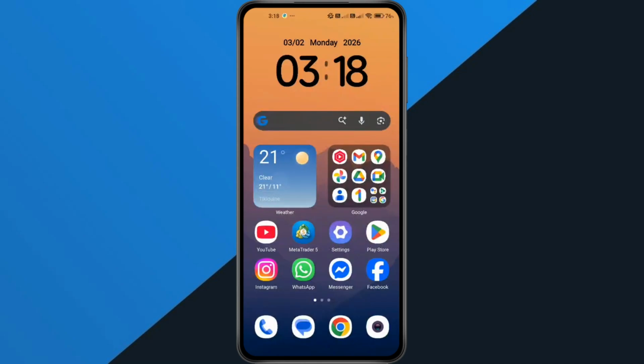Hey everyone! In this quick tutorial, I'm going to show you exactly how to find and connect a broker on MetaTrader 5 using your mobile phone. So if you're new to MT5 or just want to set up your account properly, follow along step by step. All right, let's dive in.